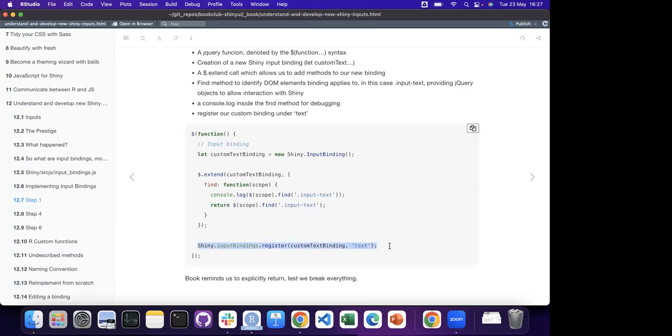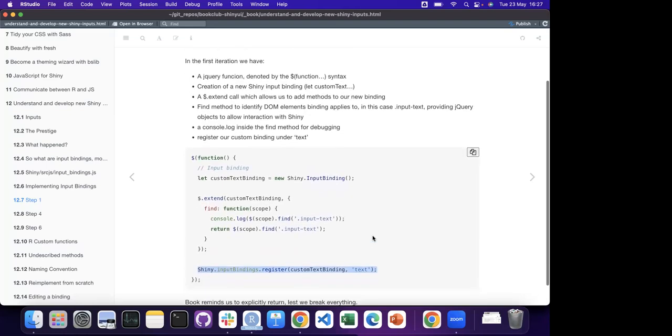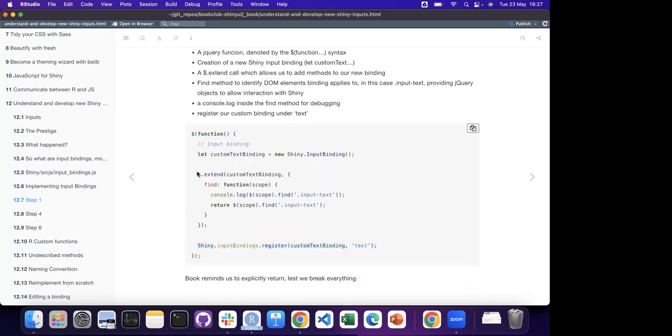This is like the end step. So once everything else is done, well, we register it under text. It's quite a small function, but it felt to me like it's quite involved, or there's a lot of stuff that, at least if I were left to my own devices, I wouldn't know where to start. So I think it even blossoms quite quickly though.